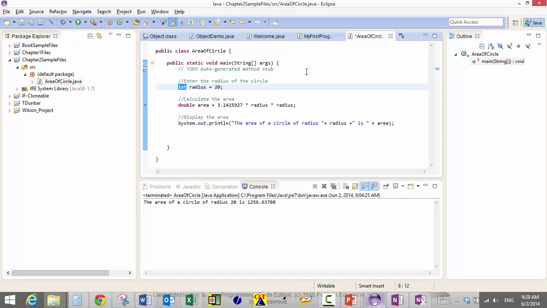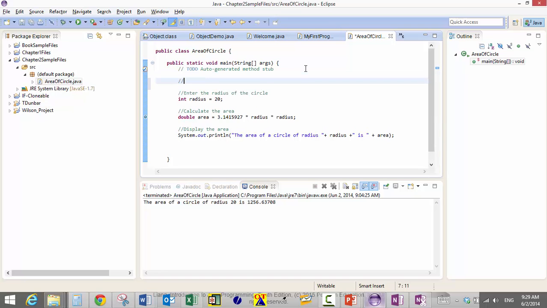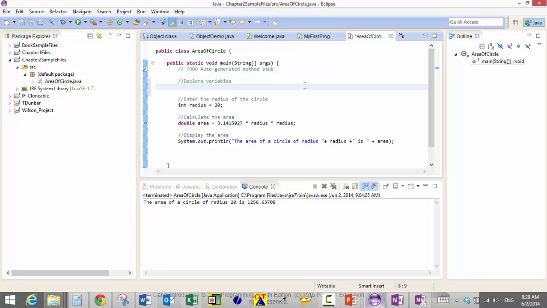Another thing that I like to do, not many people will do this, but I have found it convenient over the years, is that I create a section called "declare variables". All my variable declarations will be in this section. For example, I will take my integer radius, copy it, and paste it here. That will give me an error because you're going to have double declarations, but then I'll take this one out.